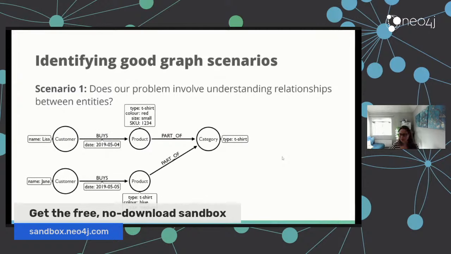So just as a quick example, we looked at trainers previously. So let's look at, with this theme of product. So here we've got 2 customers, Lisa and Jane, and they both buy a product. So both of them buy a t-shirt, but they're different t-shirts. So Lisa buys a red t-shirt and Jane buys a blue t-shirt. So they're different t-shirt products. They've got different stock keeping unit IDs and so forth, but they're both t-shirts. So they're both of a product category of t-shirt.